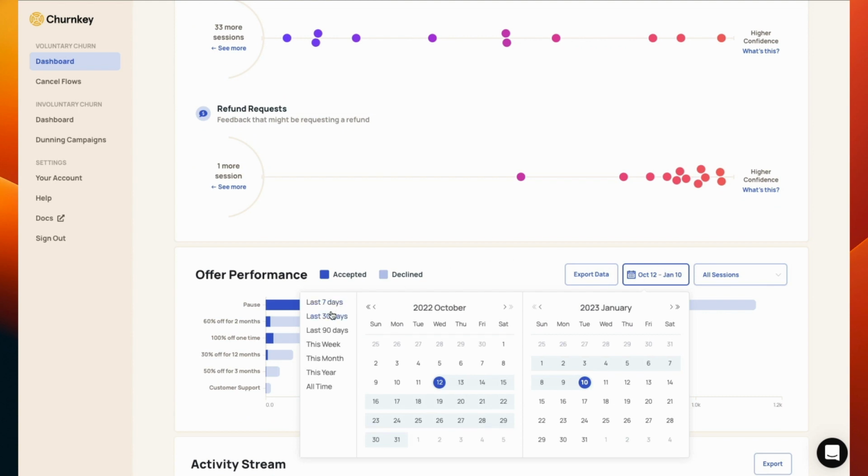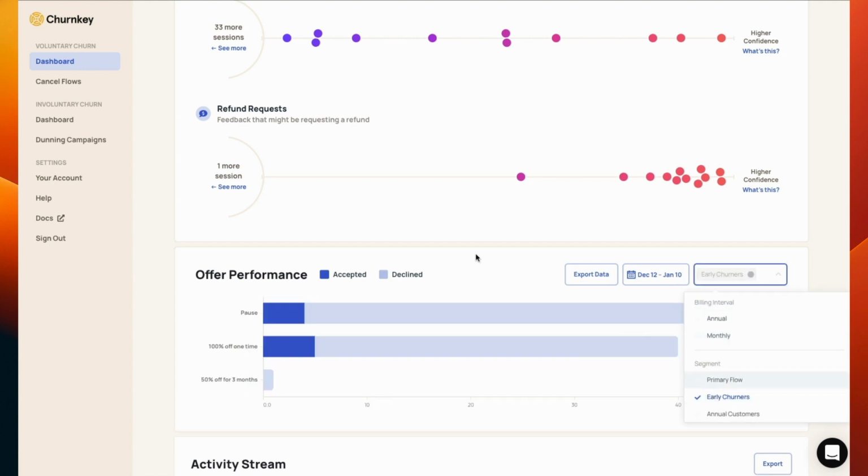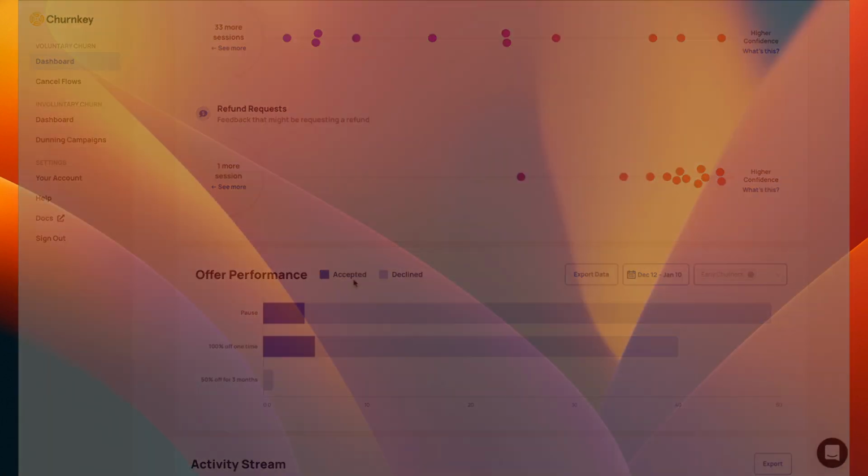Finally, Churnkey has an offer performance overview where you can look at the ratio of accepted and declined offers for each offer type. This is extremely helpful for filtering out each segment and each cohort to see which offers are accepted at the highest rate for each cohort of user.